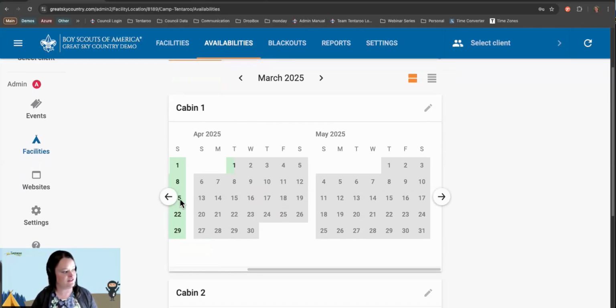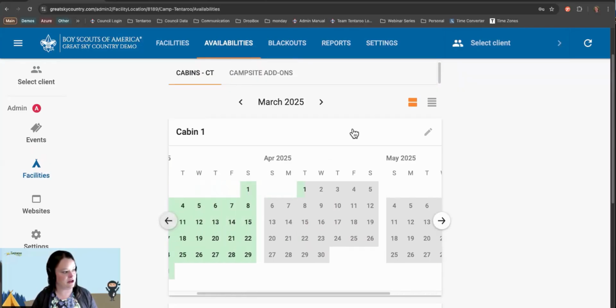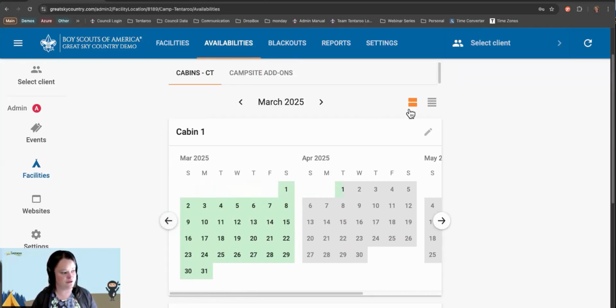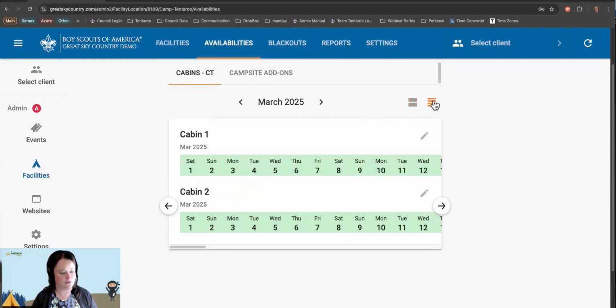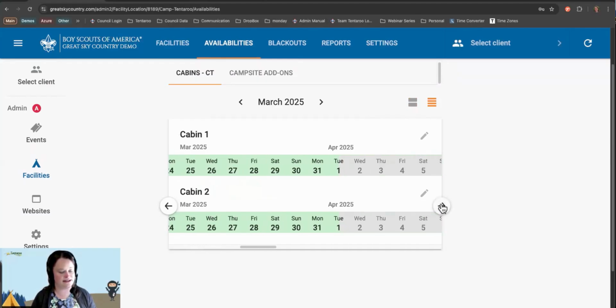You can view these availabilities in what we call the grid view, where it's the full calendar in one view, or you can switch to compact view, which shows you those facilities all linked together so they scroll at the same time and you can check availability across facilities very quickly.